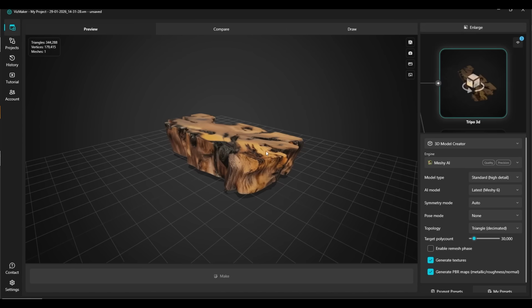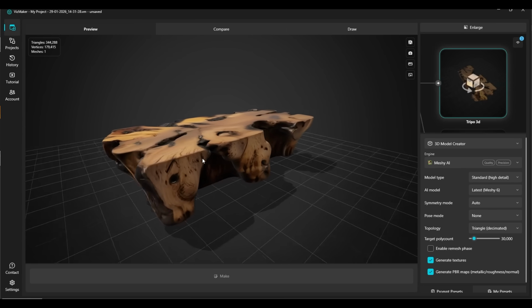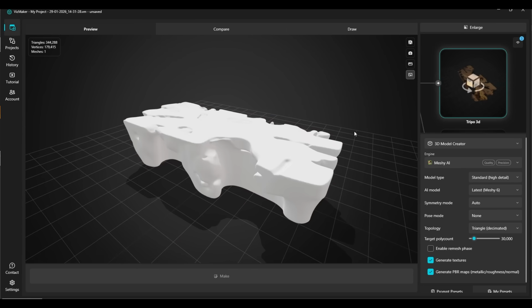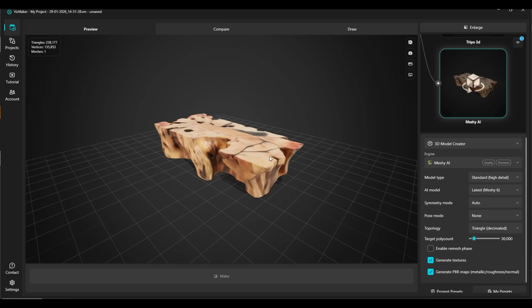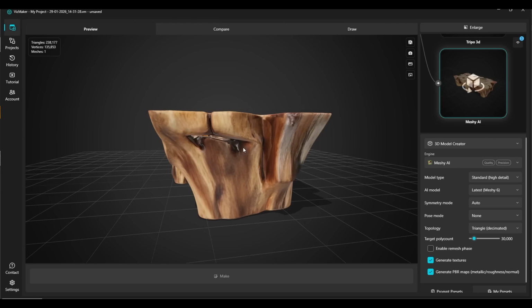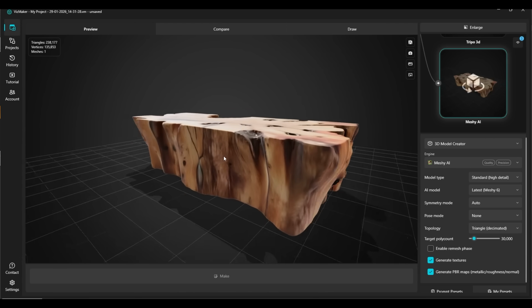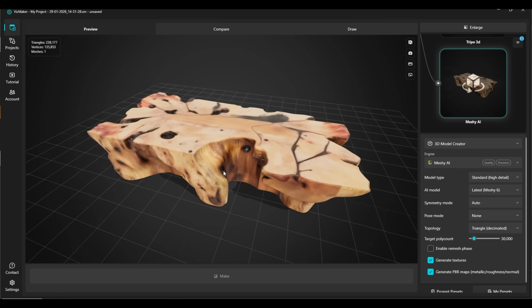Let's zoom in on the model a bit more. It's presenting itself quite nicely. Let's also check its geometry without any textures. It looks quite promising. Let's also check out Meshy AI. That also looks very, very good. In my opinion, both of these engines handled it quite well.